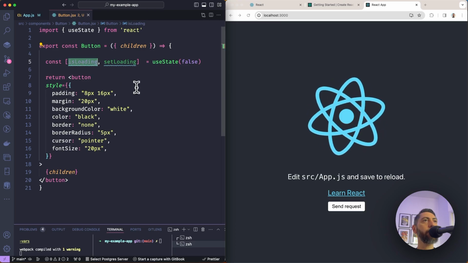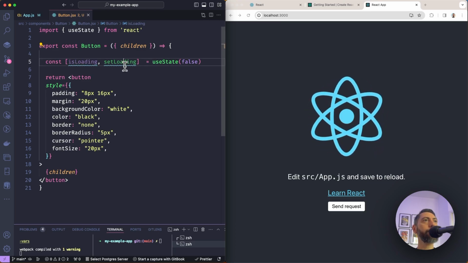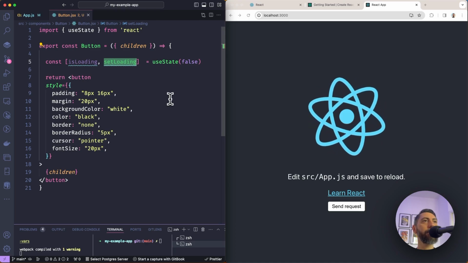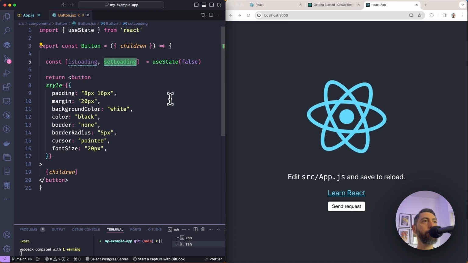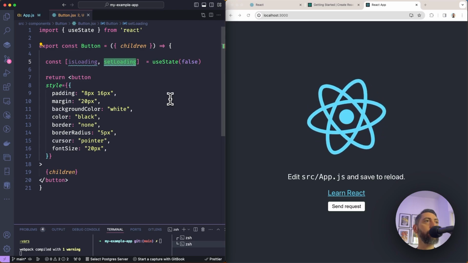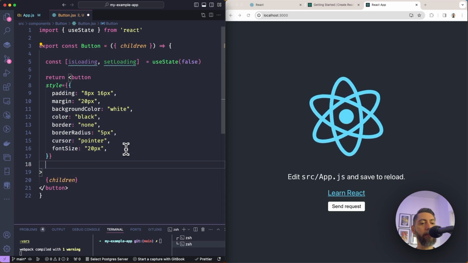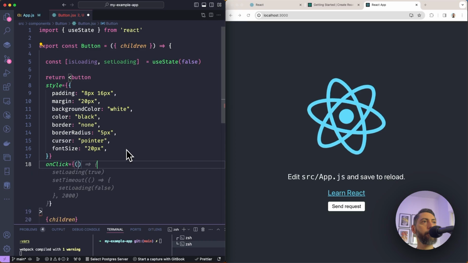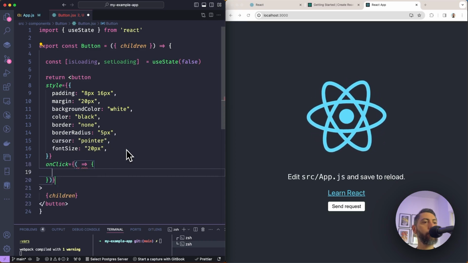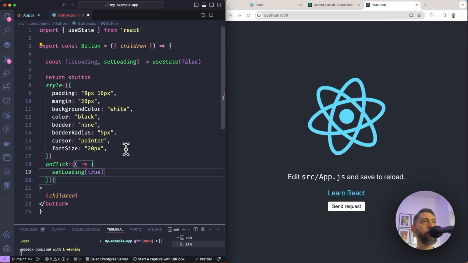isLoading is the variable containing the state value, and setLoading is the setter. So it is the function we need to use when we want to update the state. So let's say that we want to update the state when we click the button, so onClick. What we do simply is set loading to true.